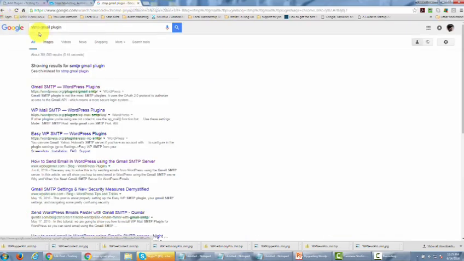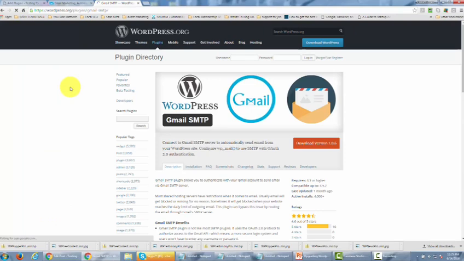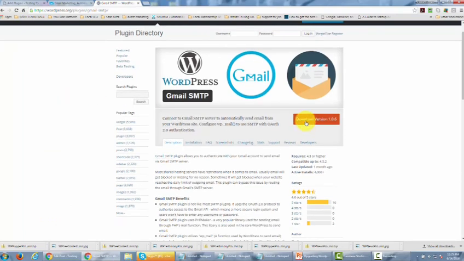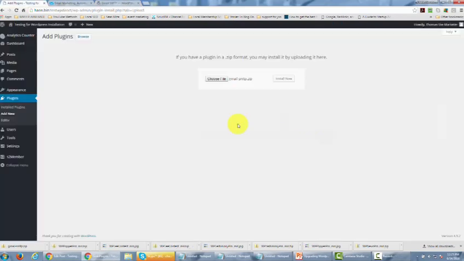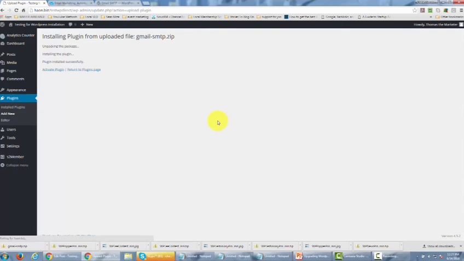If you search using the term SMTP Gmail plugin, you'll see right here at the top the Gmail SMTP plugin. It's a free plugin, and you can download it to your hard drive and then upload it into your WordPress installation. Once you have this plugin, you'll want to just click Install, and then click Activate Plugin.